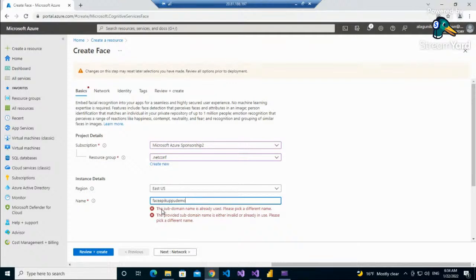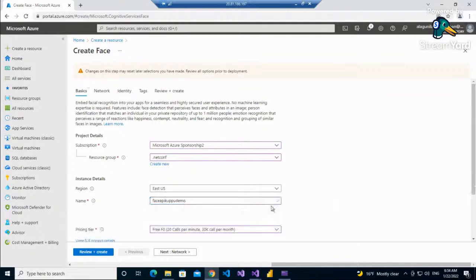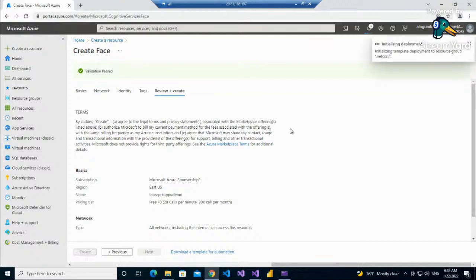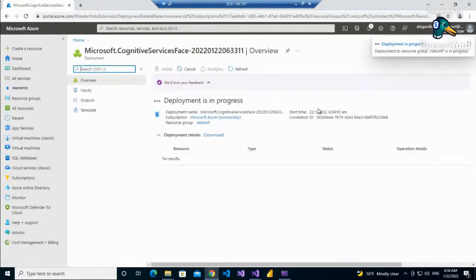The Face API subdomain is not available because it's already taken. So I added another subdomain, Face API Kupu demo. This subdomain is available, so I can quickly create it. It takes a couple of seconds to create in the Azure portal. Once the deployment is completed, we will get the subscription key and one URL. Using that subscription key and URL, we can analyze the images in the Azure function.